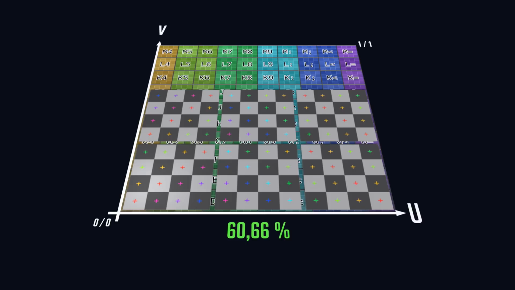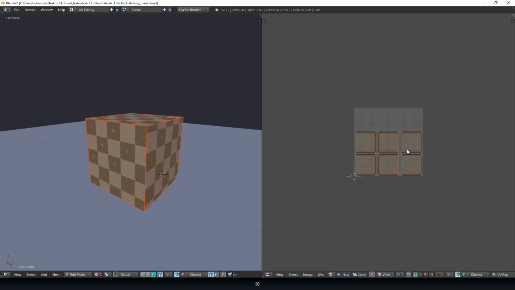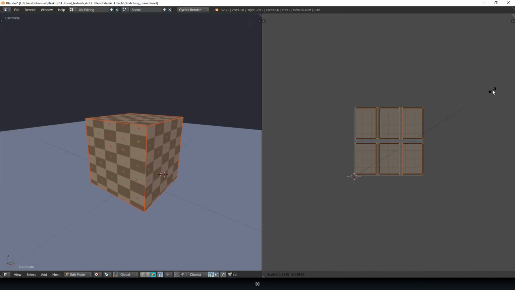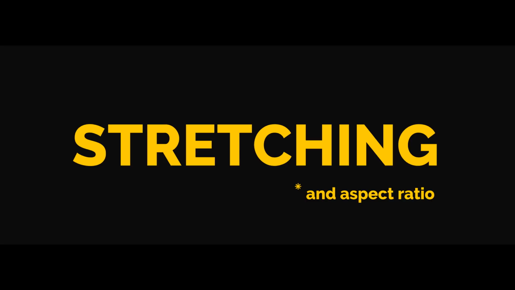I can see it in your eyes, you know? You're thinking it. I can tell. You want to scale the UV map on the y-axis in order to achieve a higher pixel density. You are a smart one, but there's a big but. Here's why we don't want to stretch our UV maps, in most cases at least.